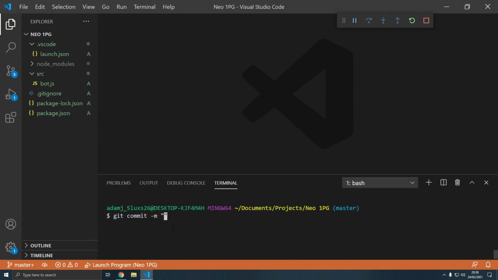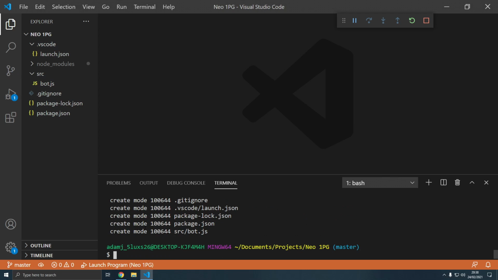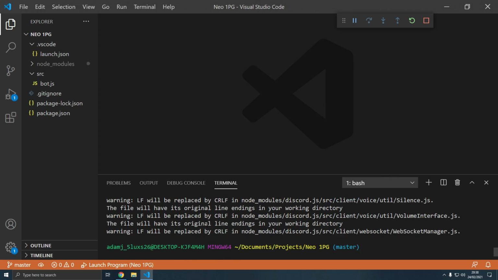So I'm going to call this the name of our lecture, which is Code Version Control Git Basics. And it will say create mode, a bunch of numbers, then every package that was added.